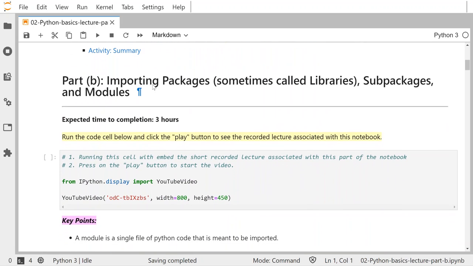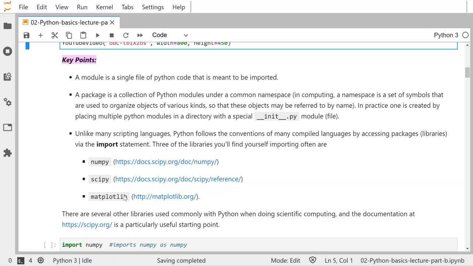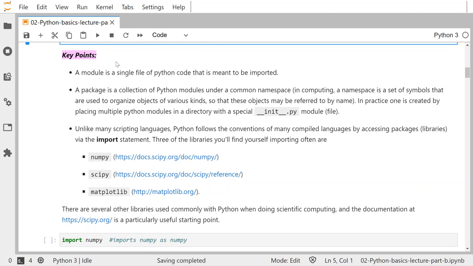So we begin with the discussion of how to import packages, which are sometimes called libraries. We will also touch upon sub-packages and modules. This video will play here once I replace this link with the one from this current video that I am making now. So some key points.